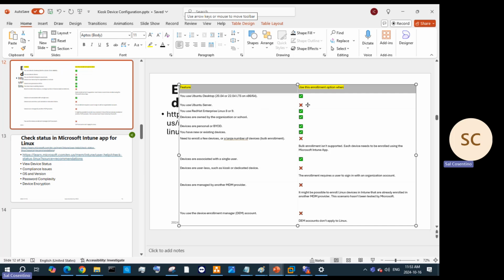And when we use this enrollment option, we must have 22.04 LTS or 20.04 LTS. We use Red Hat Enterprise Linux 8 or 9. The devices must be owned by the organization, or devices can be personal or BYOD, so we can do either or. As contractors, we can enroll this device as BYOD. You can have a new or existing device. Again, we need to enroll a few devices or a large number. We cannot use this enrollment option for bulk enrollment.